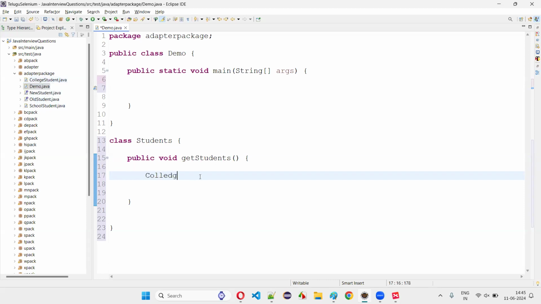Okay, I'll simply write college student. I'll just do one thing for now, guys, and I have to get the list of students here. To get the list of students, I'll create an array list. List is equal to new array list. I'll create an array list here.